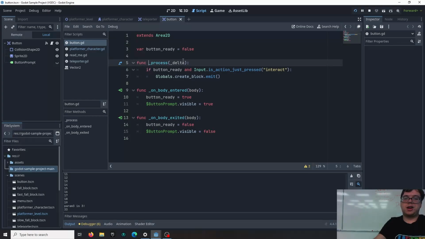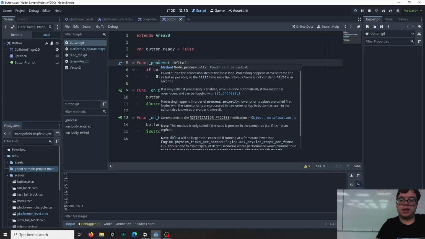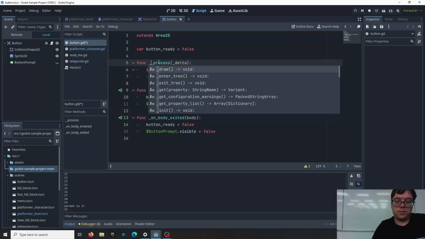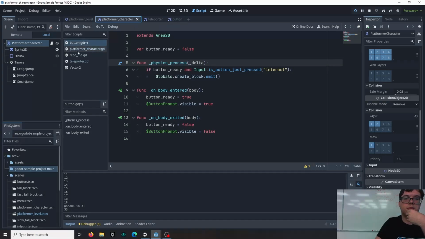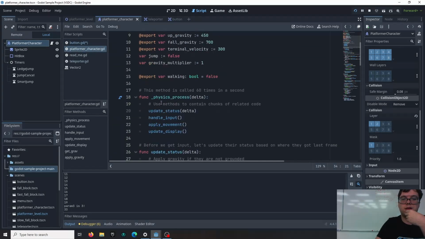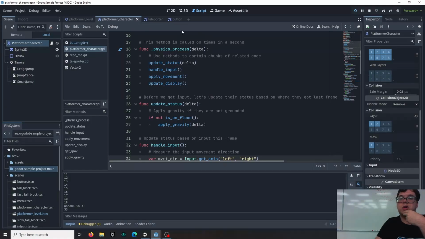I should have gone over this earlier actually. This is probably the most common thing you're going to be working with, at least to some degree: the process function. You can see delta in there. What this means is this is a thing that is called every frame. If you use a specialty one like underscore physics underscore process, there's a fixed frame rate there. I think it defaults to 60. That is the one I'm using for the character, just because I found that usually works better.